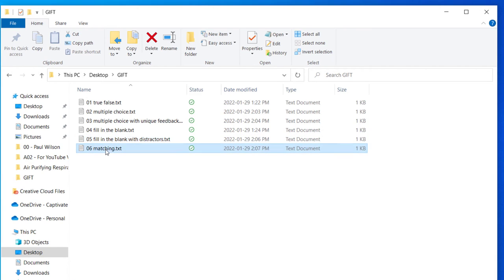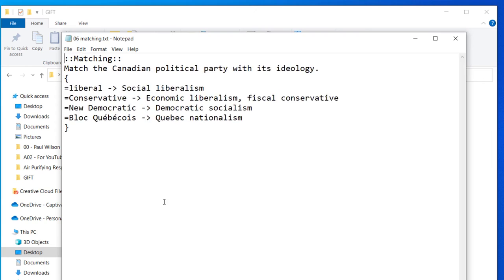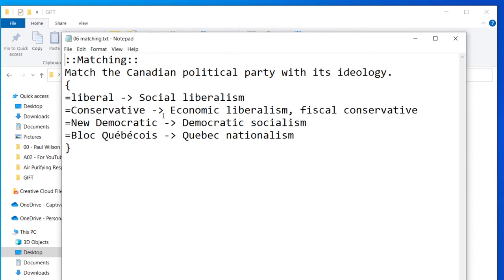Next, we'll take a look at the last one here that I'll show you today, and that's matching. A little bit more complicated to write out. You simply, within your parentheses, you go equals, and then two comparisons that match. So the Liberal Party of Canada is an example of social liberalism. And how you create that matching is you just use a hyphen and a right-facing arrow or chevron, if you will. And this, you just simply put in all the matches there.